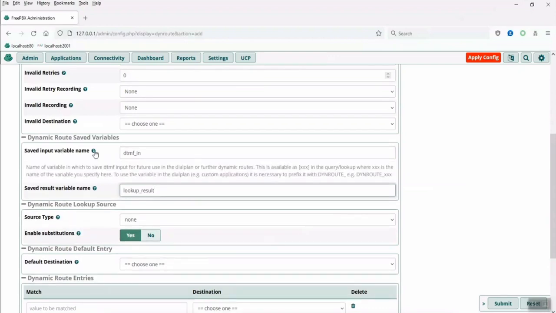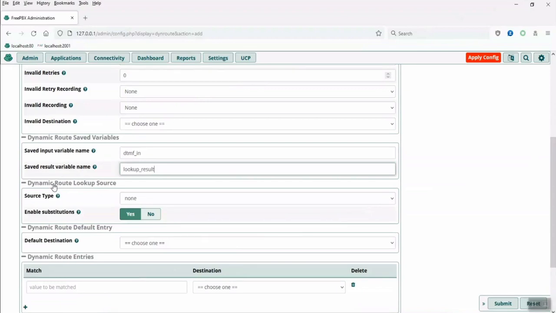If you check the tooltips for the route saved variables, you will see that we can reference these variables in two different ways. Suppose we want to reference the DTMF input from the caller at some point later in the call flow. I can choose to do that by enclosing the variable name in square brackets and using that anywhere in the same call flow in dynamic routes. So if I later type square bracket DTMF underscore in, close bracket, dynroute will automatically substitute the value of the variable in place of that expression.